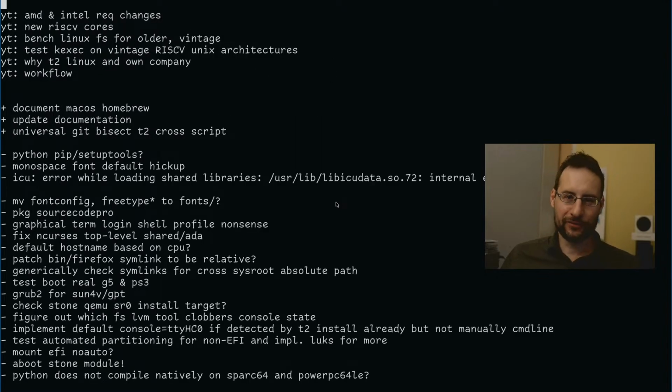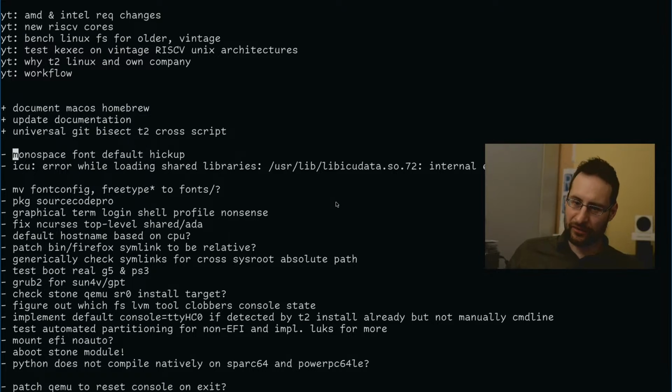One day I will have 0 lines of to-do. One day. Okay, that we can scratch. This is like, okay, I don't care. All right, that was ICU.